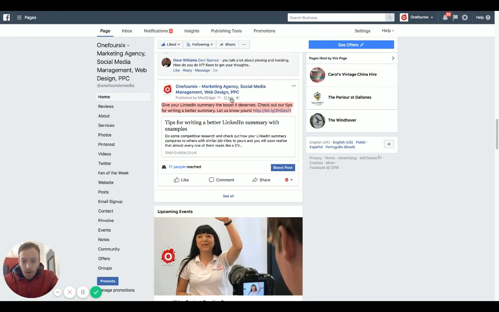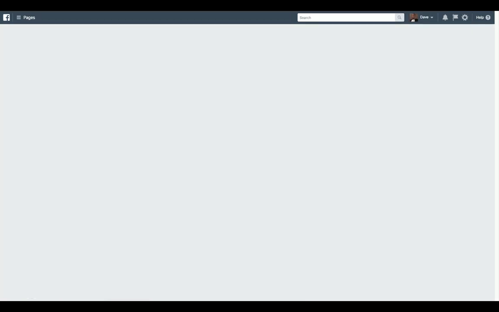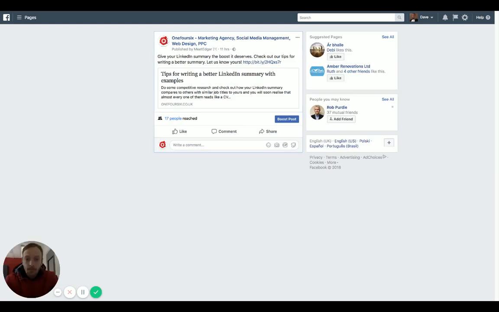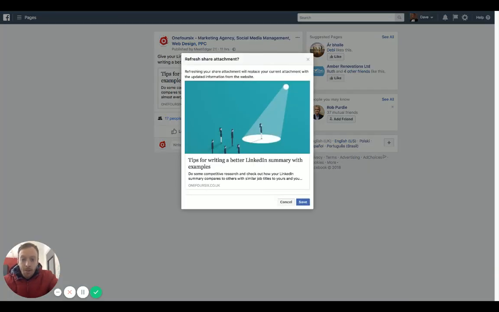So what I'm going to do is click on the time that it went out. So I'm going to click on that 11 hours button. And it will come up with the post on its own. Now, if you go to the top right-hand corner and click Refresh Share Attachment, wait for that to work, it's magic.